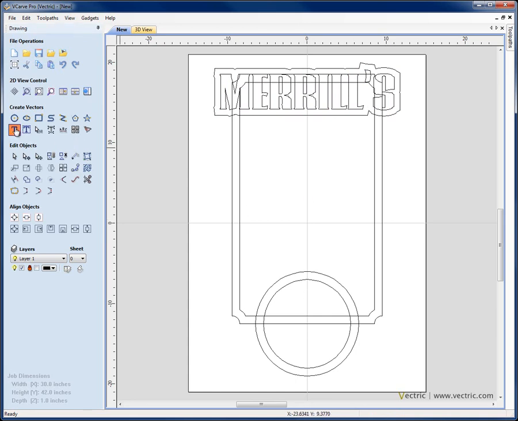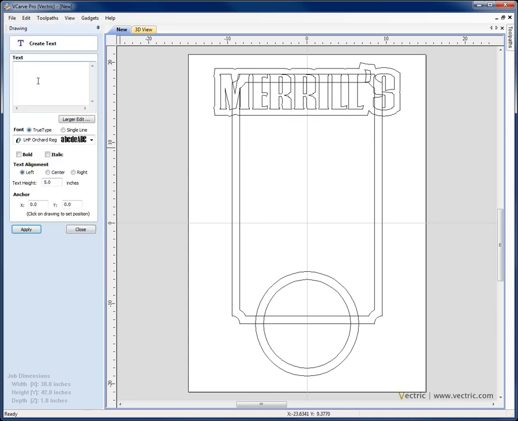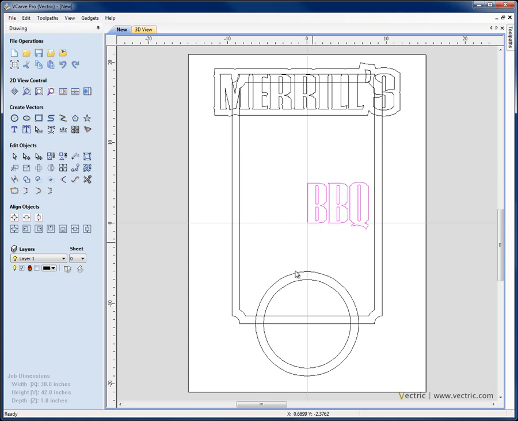Next, we're going to come back to the text tool, and using the same font and same size, I'm going to type in the letters BBQ, apply, close, and with those selected, I'm going to shift and select this bottom circle, and I'm going to use the center objects. So that centers the text into the circle.